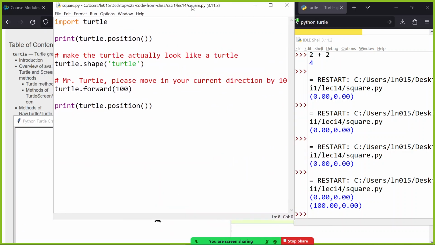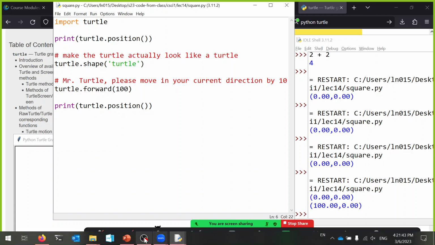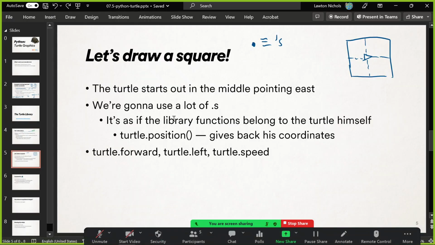Any questions about any of that so far? There's the line that we drew. There's the beginnings of fun art that we can make for ourselves. All right. So our goal is going to be to draw a square. That's my silly first example.